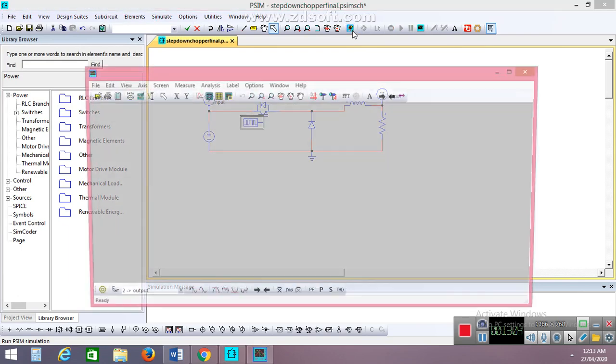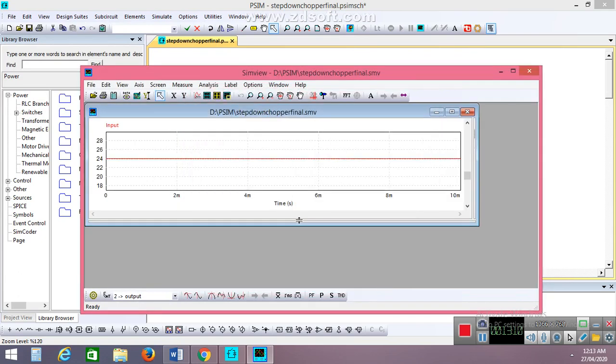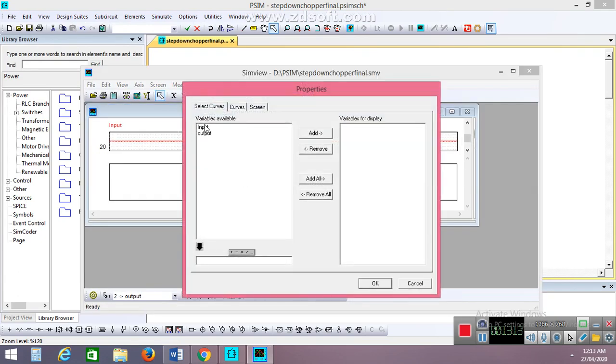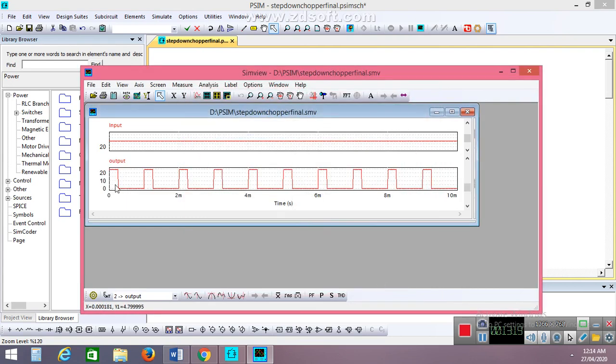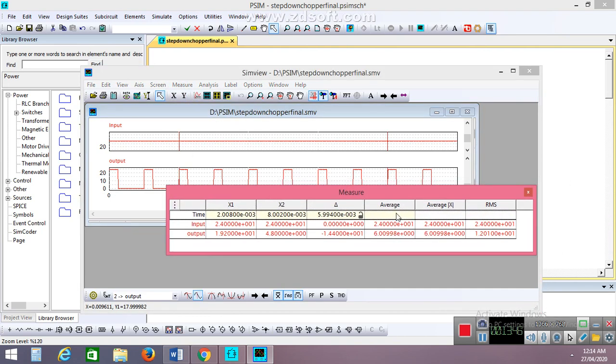Then click on simulation. First we'll see the input, then we'll see the output. You can see here the 25% duty cycle. This is the T on and this is the T off. T on is up to 90 degrees and T off is from 90 degrees to 360 degrees, so it is larger. Now you have to see the average output voltage. For that you go here and measure.